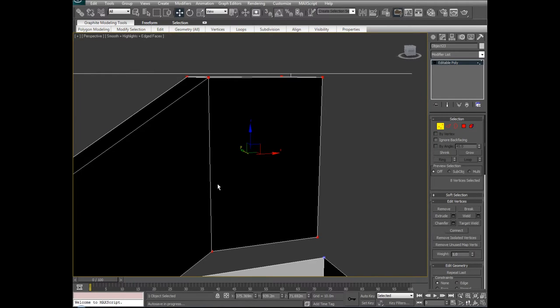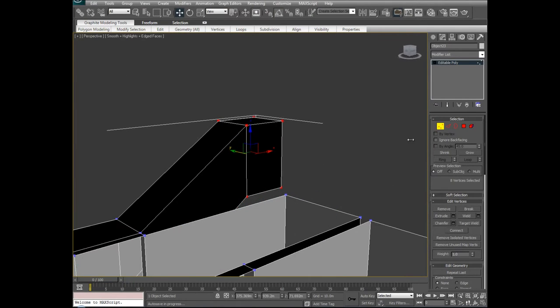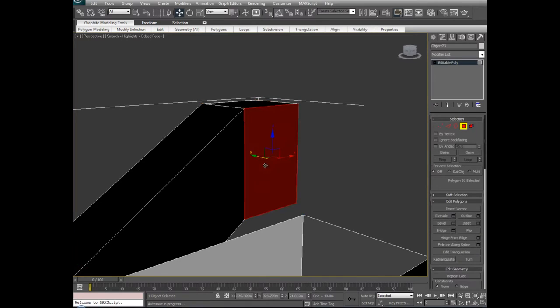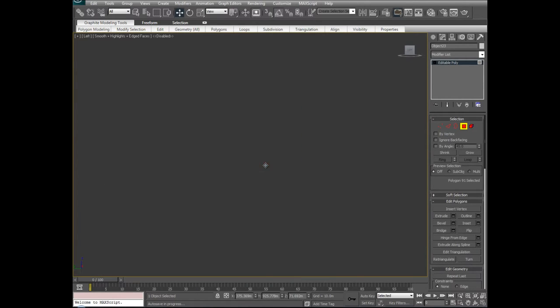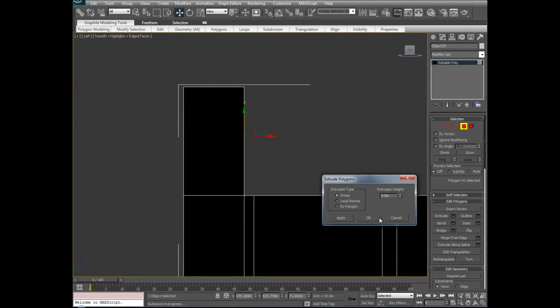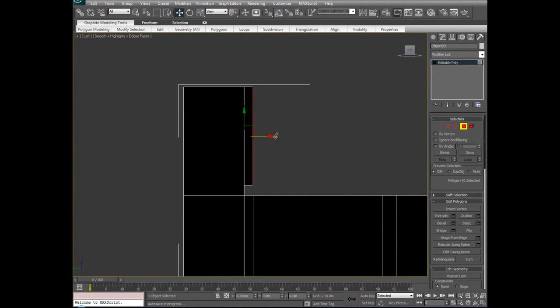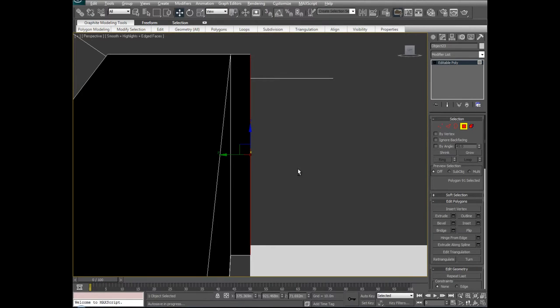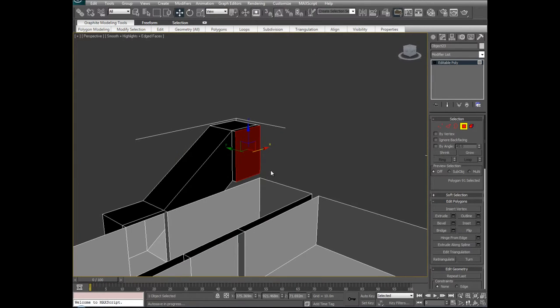Go back to perspective. And we'll extrude this out. So we'll go to a left view, press L and then Z to zoom, and we'll extrude. And then hit delete.